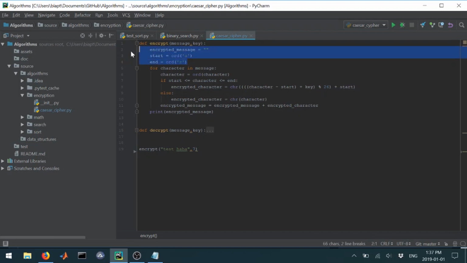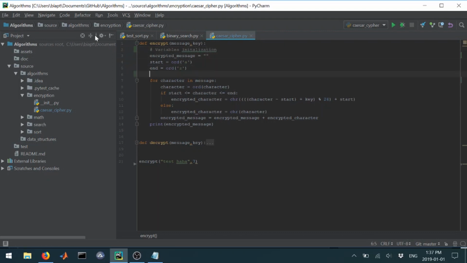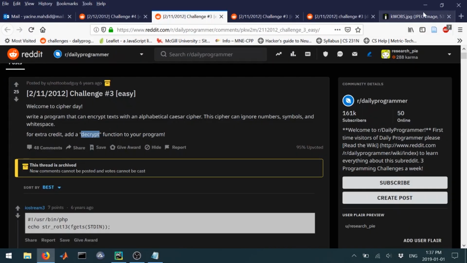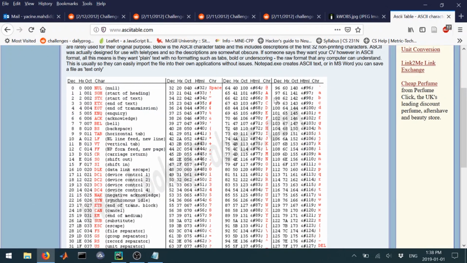So I start by doing some variable initialization over here. I need the start and the end. Over here, I get the ASCII number of the letter. So here A is 100-something, and Z is 100-something also. And what we're going to do is work with those ASCII values. So if we look at the ASCII table, A will be over here, 141. No, actually 97. It will be 97. Right, and then Z will be 122.